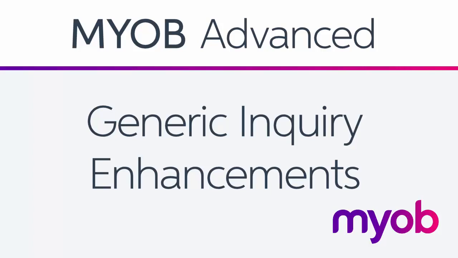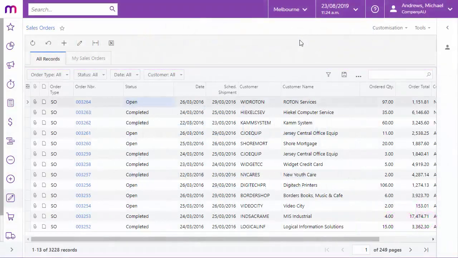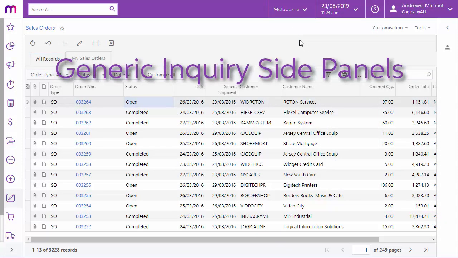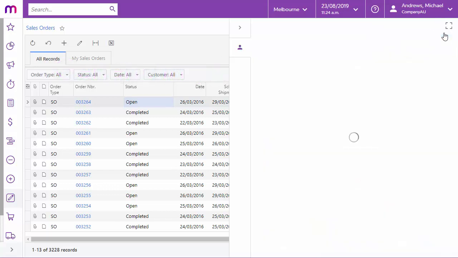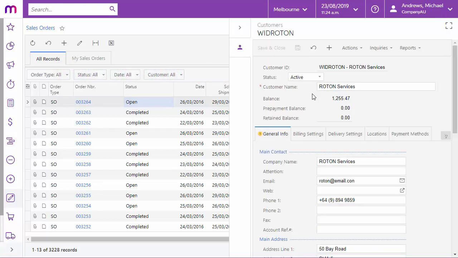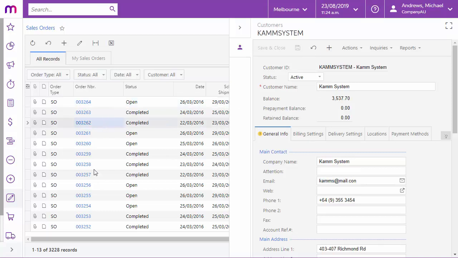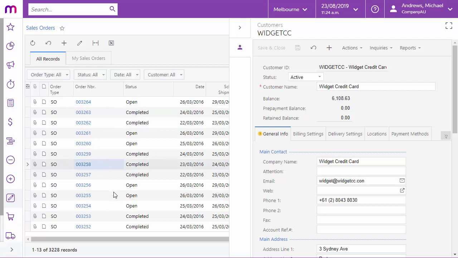Generic inquiries can be sorted and filtered, and the filters saved for future use. You can also export generic inquiries to Excel. Generic inquiries can be configured to display information related to the selected record in a side panel. For example, when viewing sales orders, you can use the side panel to show the customer details for the selected order. As you select different orders, the details in the side panel update automatically.